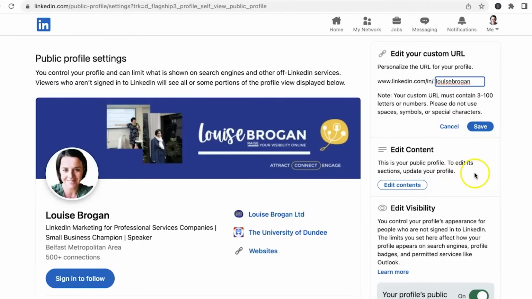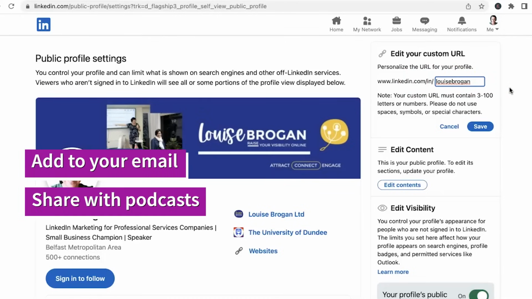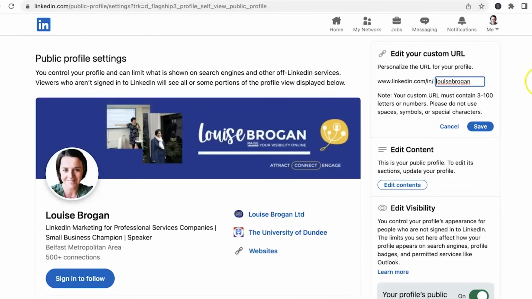So be creative with your name and get a personalized URL that you can then add to your email signature. When you meet people or you're a guest on a podcast, it's much easier to share your URL when it is short like this without a string of numbers and letters. So hopefully those 10 things are going to help you with your profile.